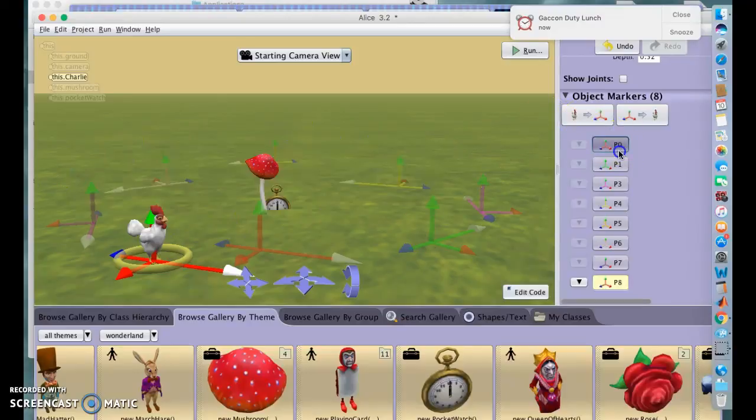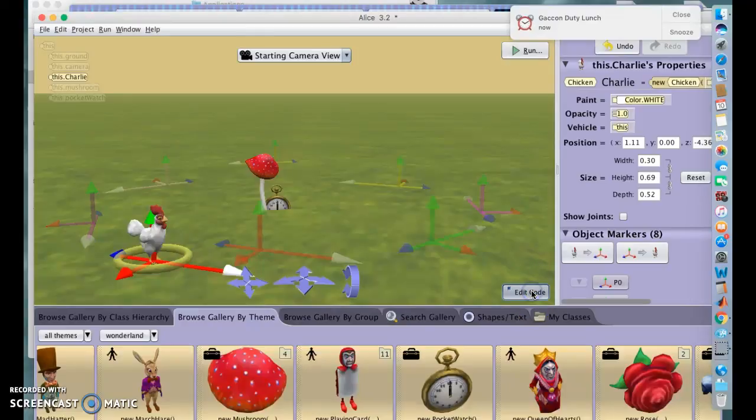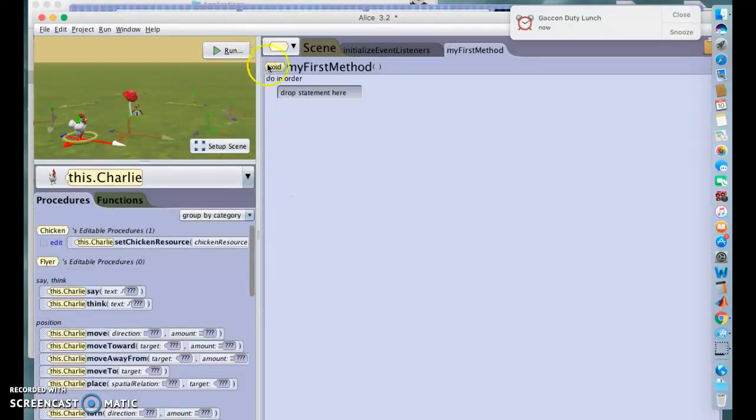Okay. And so what we have is a setup where the chicken can go to each one of these positions, and he will be ready to go and can run around. That seems good. Okay. With those positions, we can do some coding.